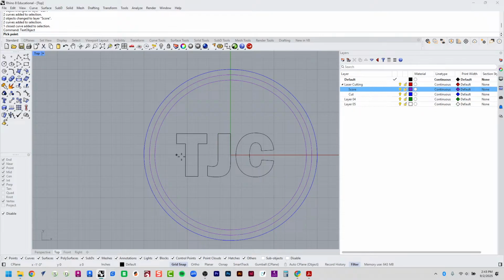So I'm just going to plop it here. I'm not going to be too precise with it. I'm just going to leave it right here. And I've clicked it, and now there's nothing left to do with this command.